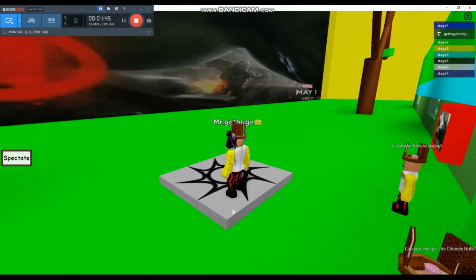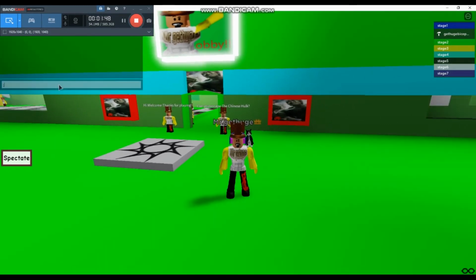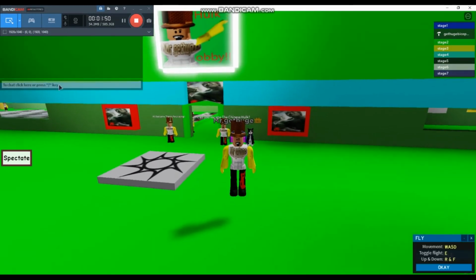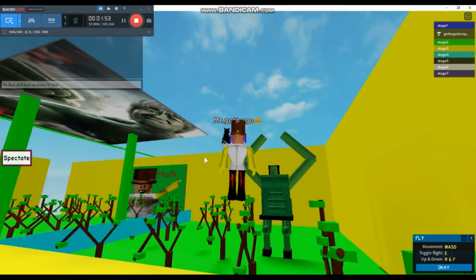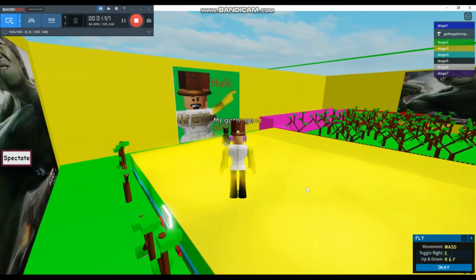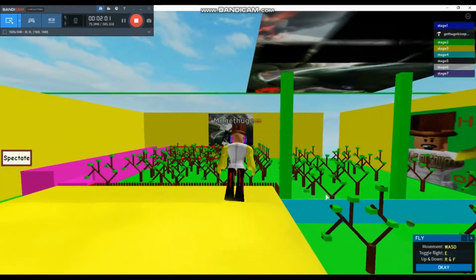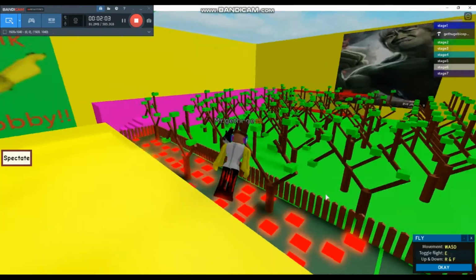We're actually gonna just look around the map. We're gonna fly so you guys can see the map. Tell me what you guys think about the obby. Do you think people would play it? Would you invite your friends? If I release the game, would you guys play it? What do you guys think? Look at the obby. That's basically the whole map.